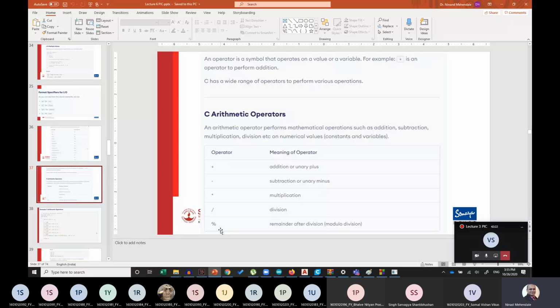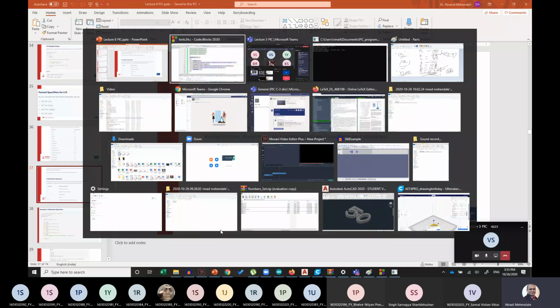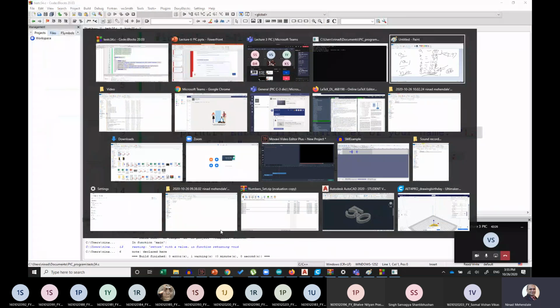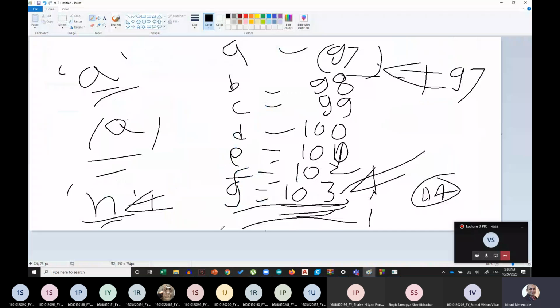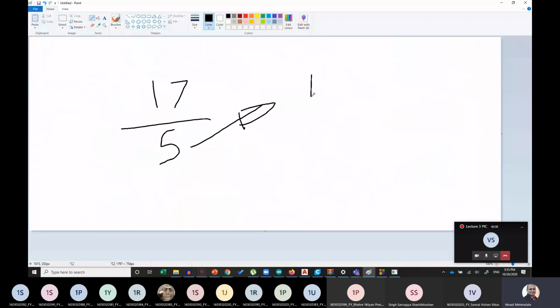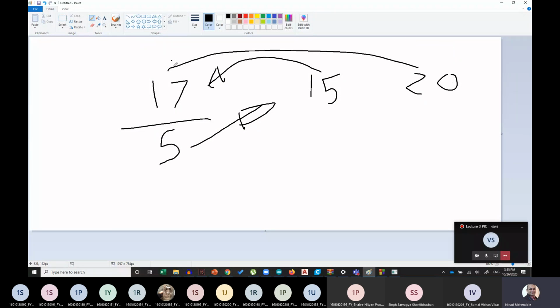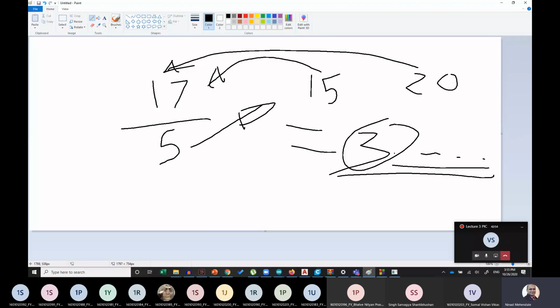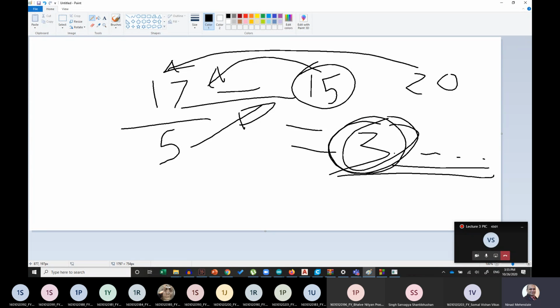Okay, percent. Now, for example, modular division can be explained in the following way. Let's say you have 17, and you want to divide it by 5. So 5 threes are 15, 5 fours are 20. So this number lies between 15 and 20. So the division answer should be 3 point something something, but the modulo operator does only till this point. It finds the first integer, and then subtracts this from this. So 17 minus 15 results in 2, and this is the correct answer for the modulo operation.